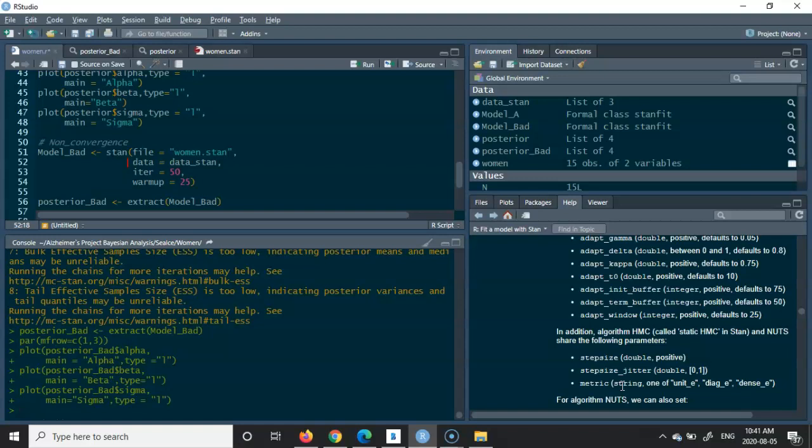We are going to talk about that in more detail in the next tutorials, but remember, if the model has not converged, these are the things that we have to do. Normally we increase the number of iterations and also increase or decrease the step size and the step size jitter in order to meet the convergence.